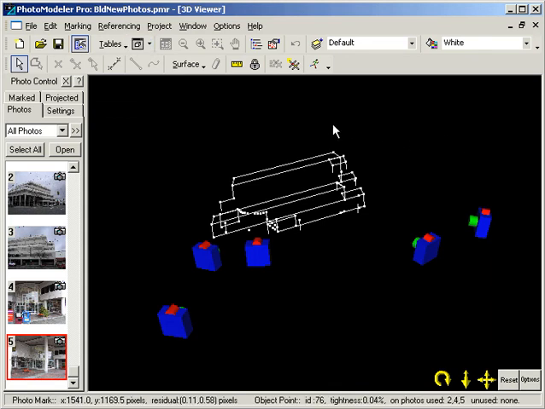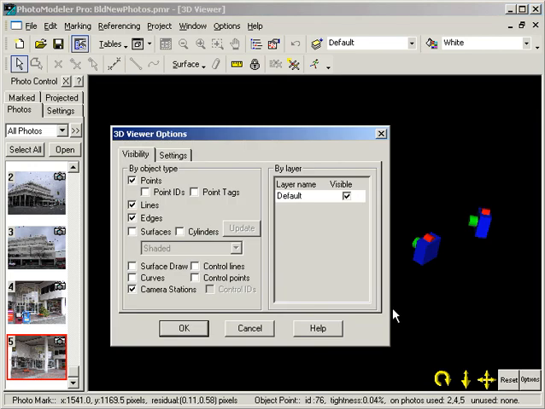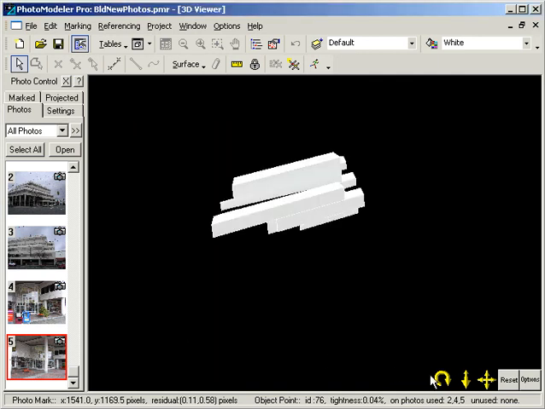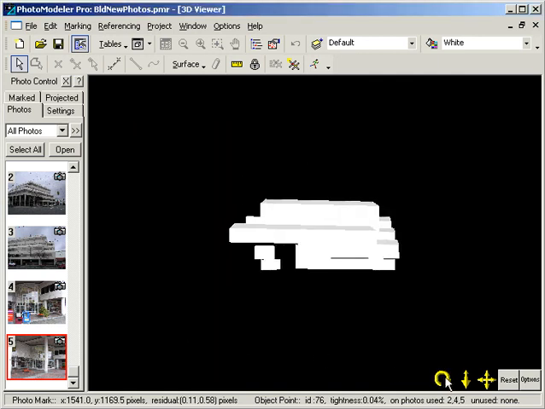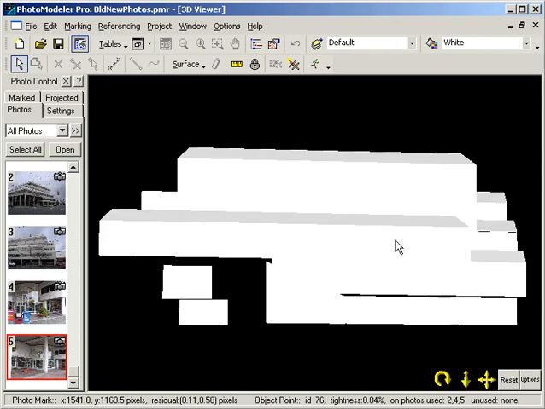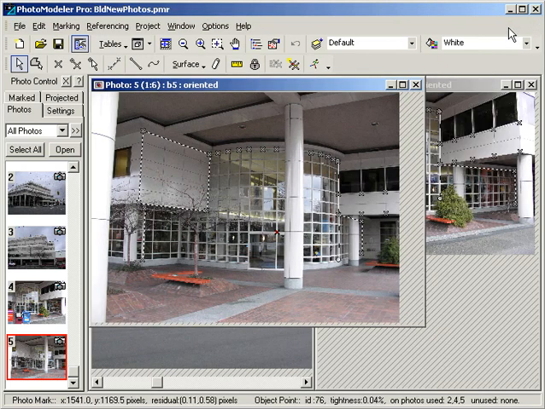In this segment, we add a new type of curve and surface to the project. In the 3D viewer options, we turn on lines, edges, surfaces with the shaded option, curves, and turn off camera stations. We review the model of our facade so far. We minimize the 3D viewer and look at photos 4 and 5.